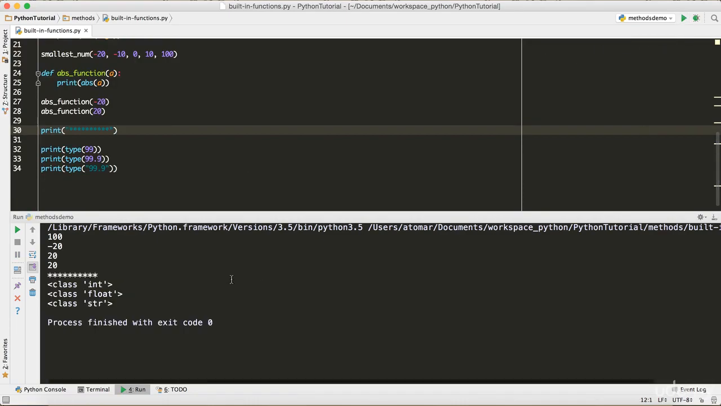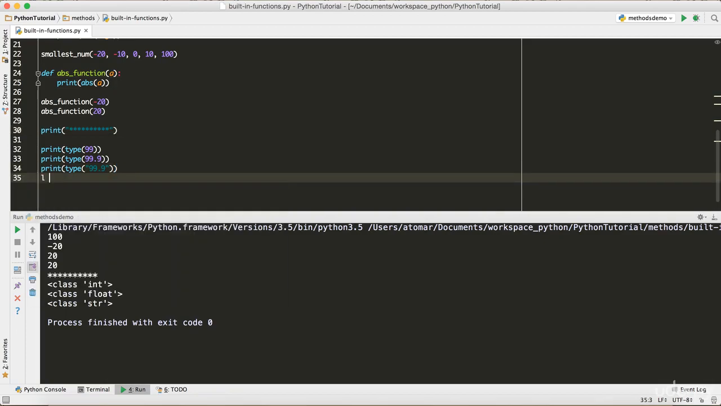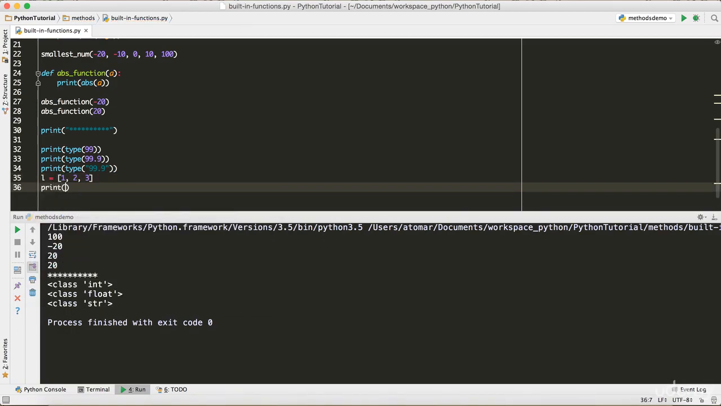So let's run the code, and the first one is int, it is 99. The second one is float, it is smart enough to identify. Python is smart, so with 99.9, when it sees the decimal, it identifies that it's a float. And the last one is inside the quotes, so it identifies it as a string. I can similarly define a list, maybe 1, 2, 3, and print the type of my list. As soon as I run the code, it says the type is list. Similarly, we can find the type of pretty much any data type.